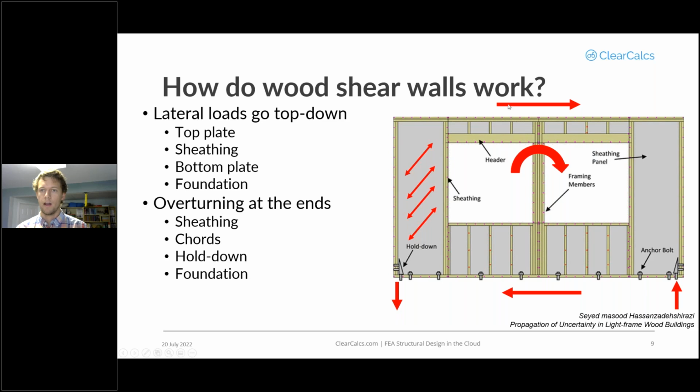Now, looking at it from a more engineering side, what actually happens? We've got lateral loads at the top, and these lateral loads go through the top plate into the sheathing, and then they go through the bottom plate, which is nailed to the sheathing, and then this bottom plate is connected to the foundation with some anchor bolts, and that's how the load actually goes down to the ground. Now, on top of that, because the load's applied at the top of the wall and not uniformly over everything, and it's only attached at the bottom, this whole wall assembly also has a tendency to want to flip over. We call it overturning.